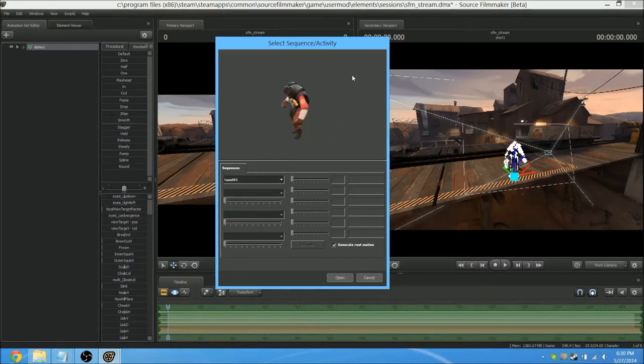Taunt 1, you can scroll down through all the taunts, you get that taunt, caber taunt, thriller taunt, whatever that taunt is, Islander. I don't even know what that taunt is, I think it's one of the Halloween taunts. Anyways, we want this taunt.